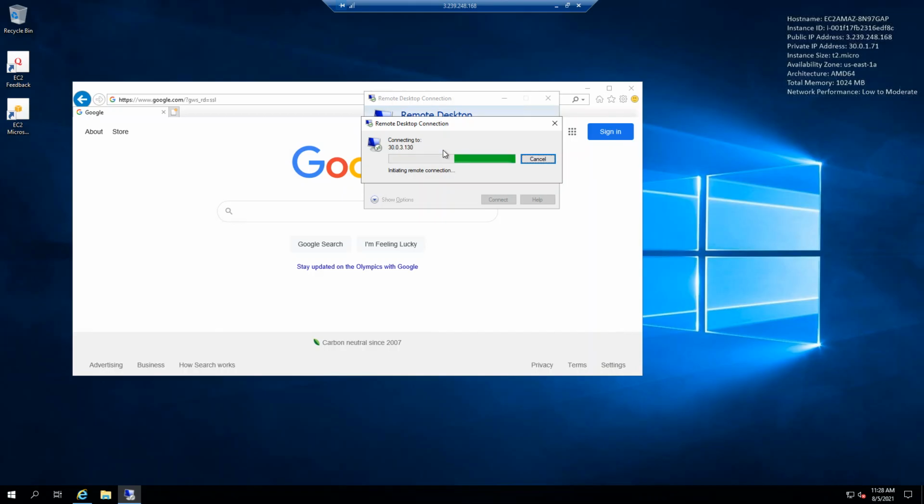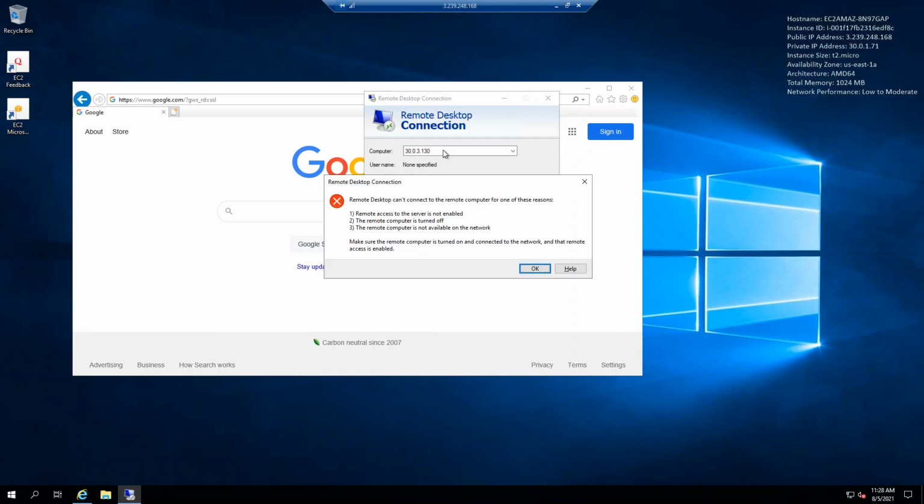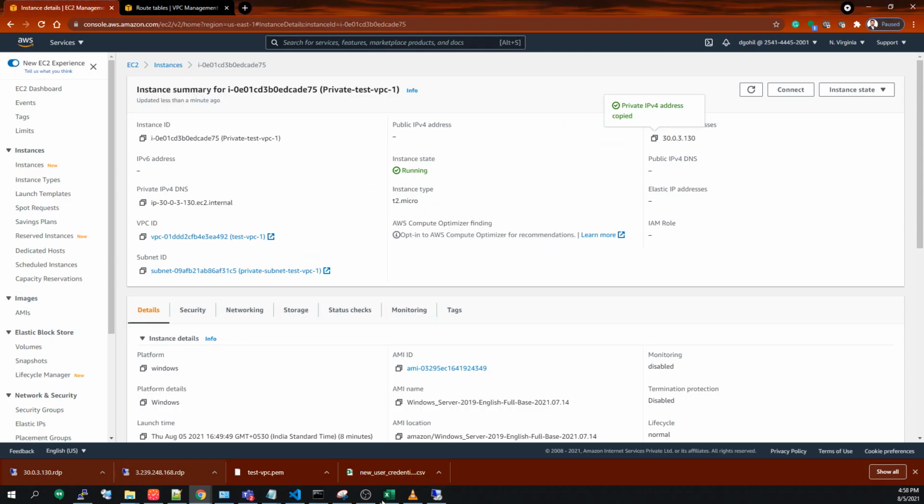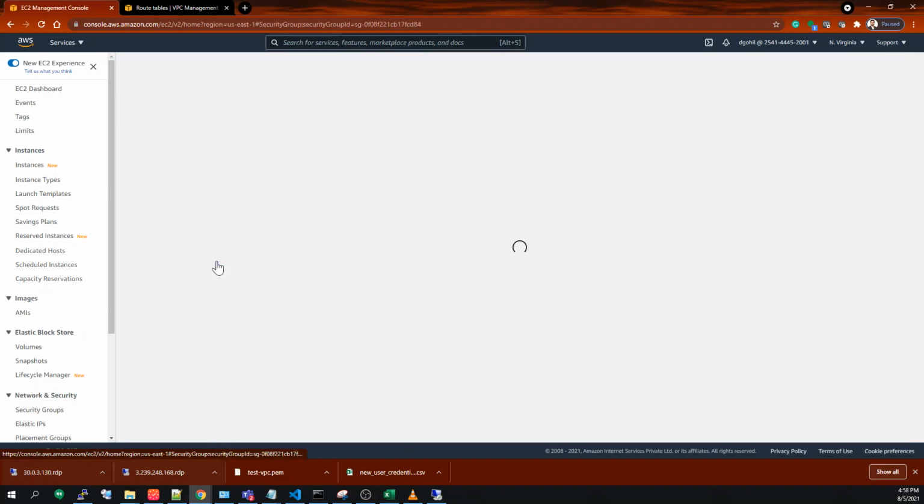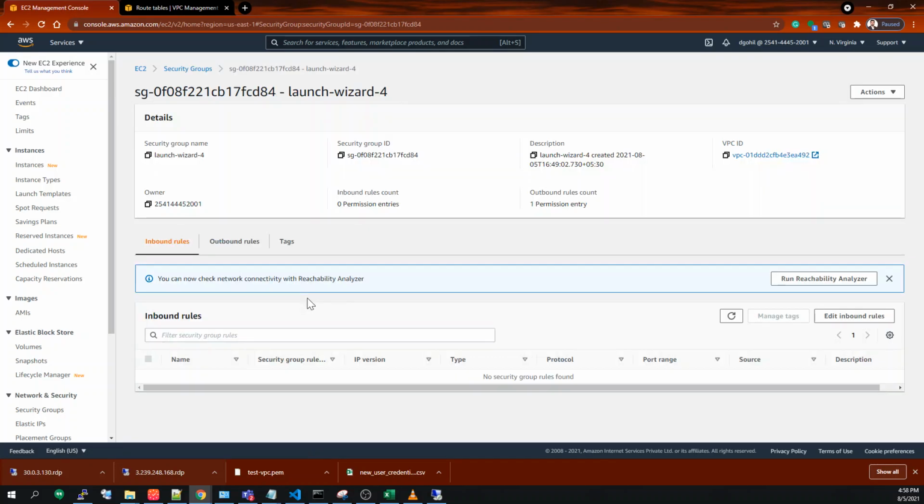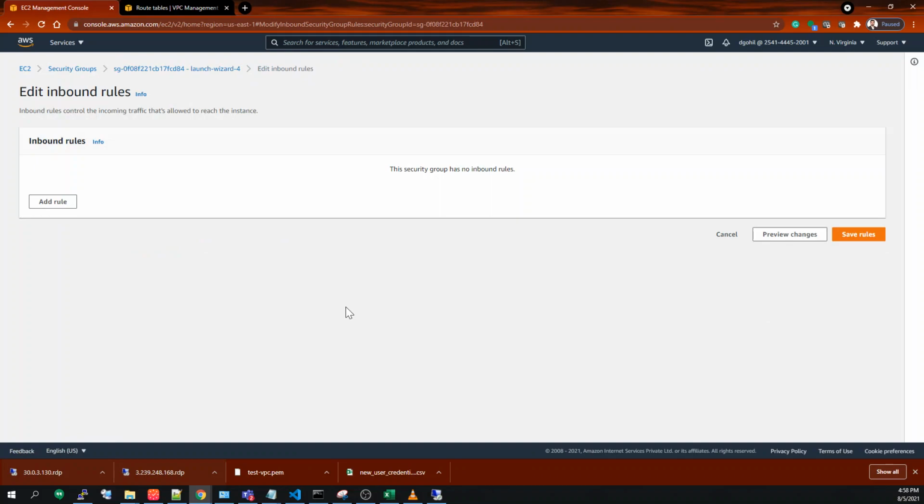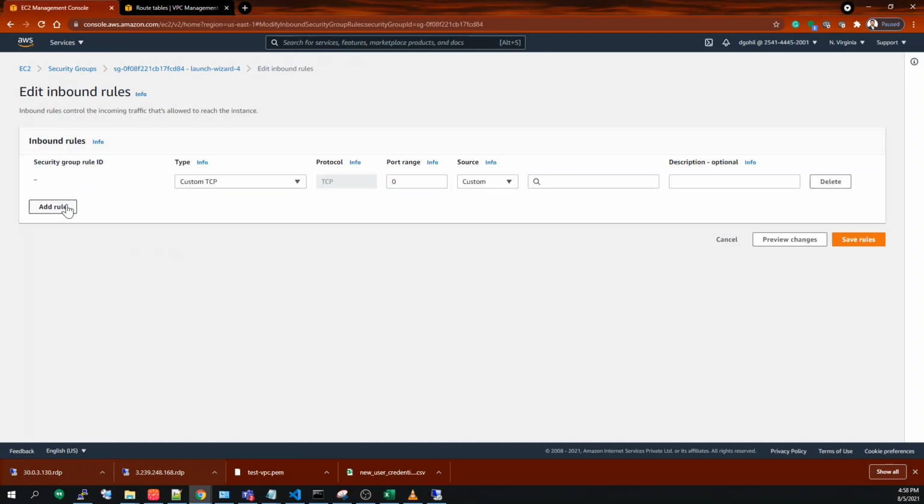I have a doubt it will not open because we haven't given the RDP access. Yes. So what we will do, we will go here into the security. This is the security group, and in this security group we will edit inbound rules. We will create one rule, add rule.